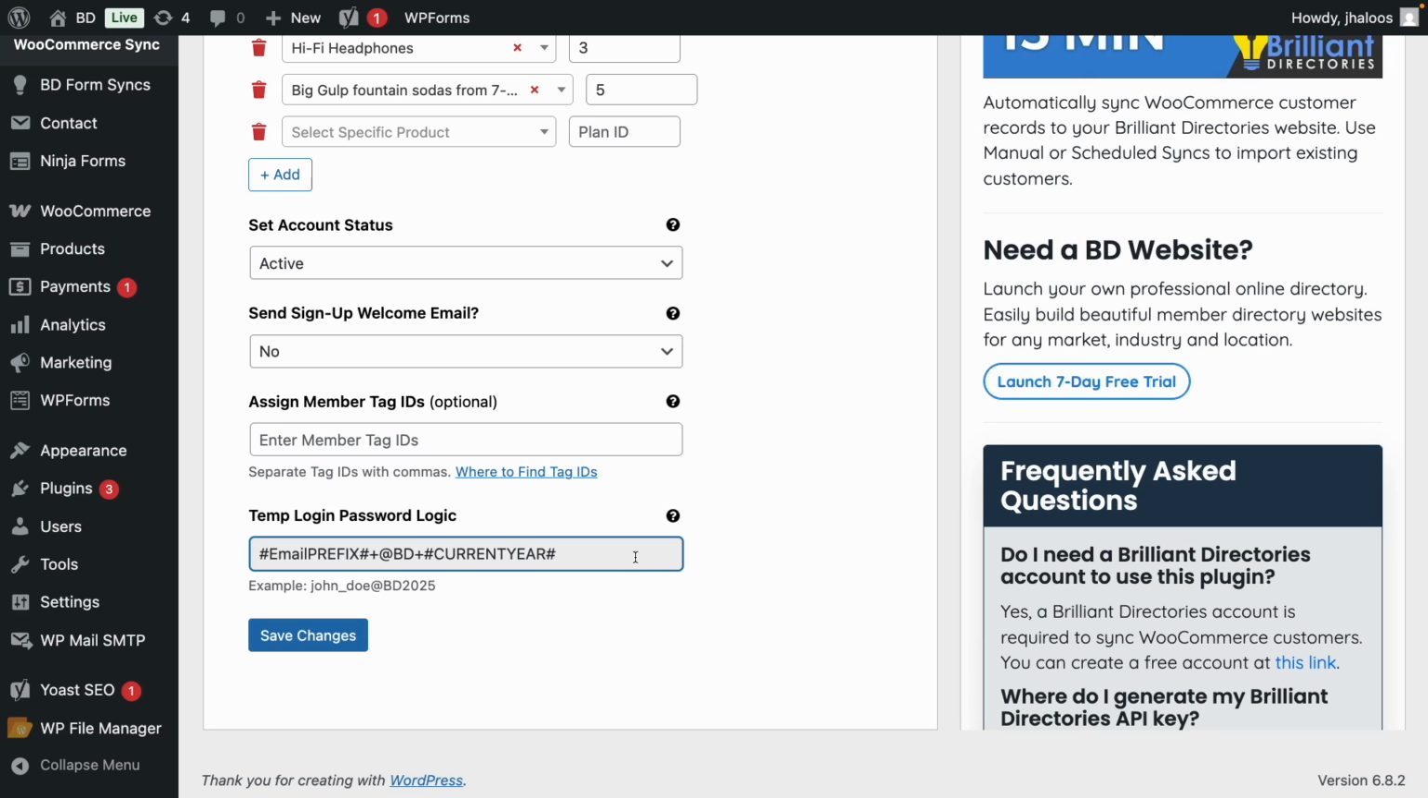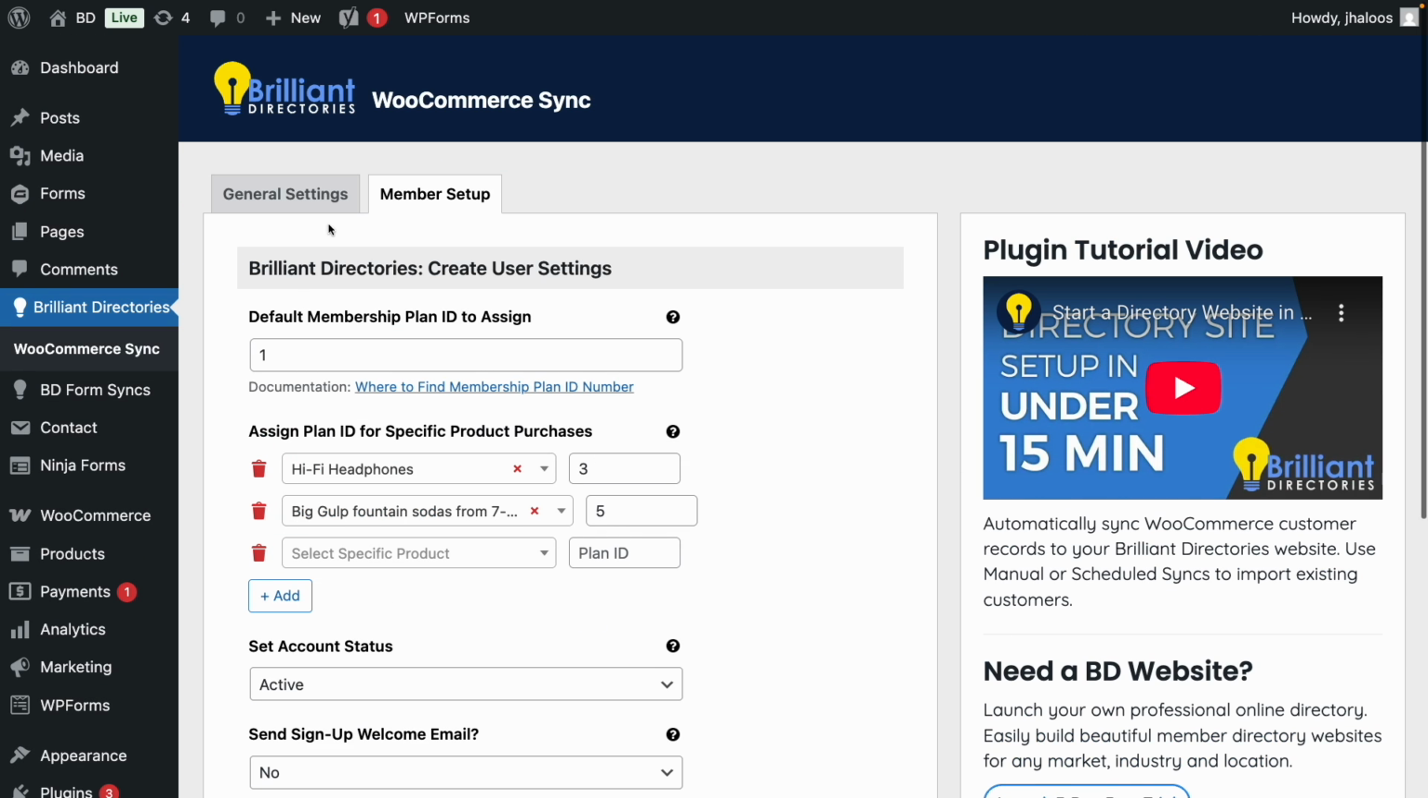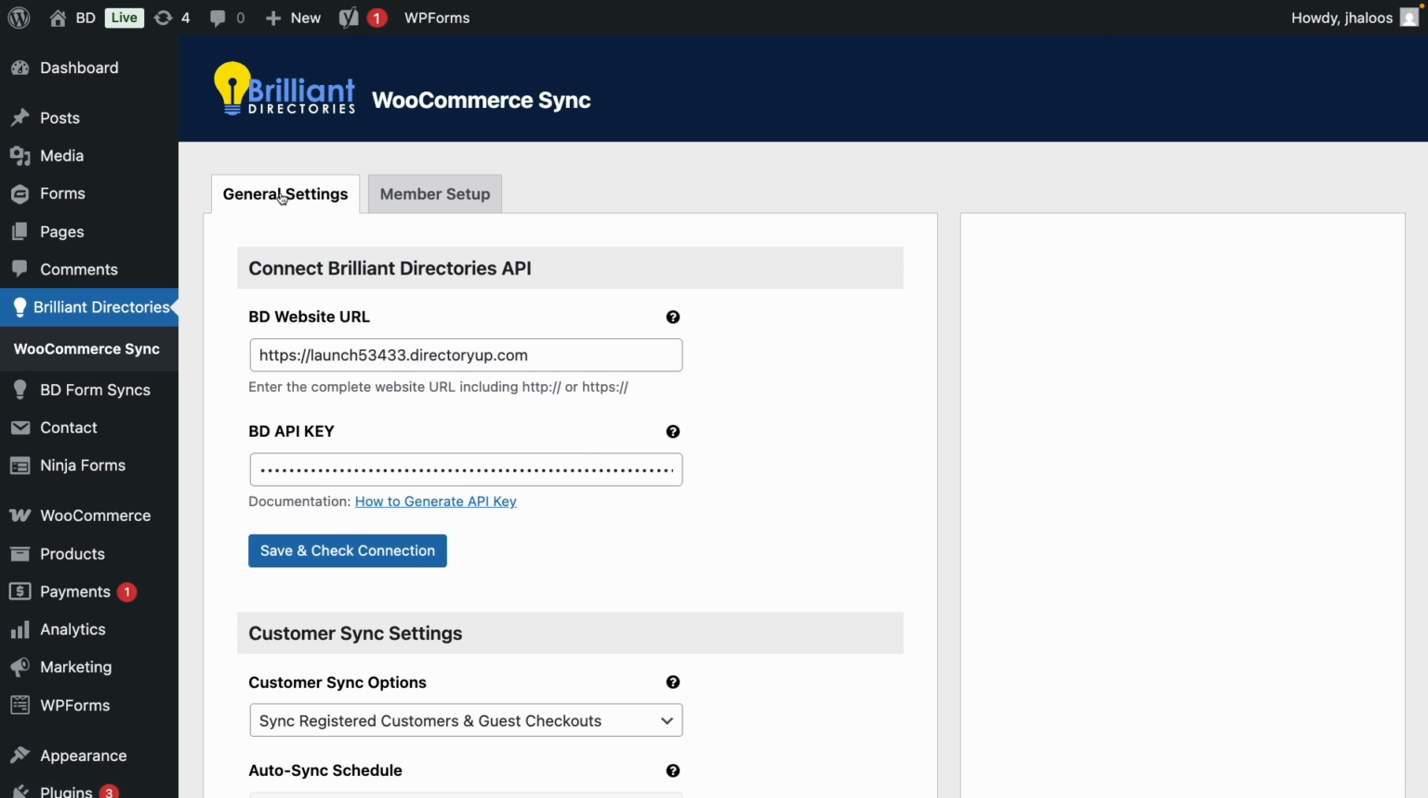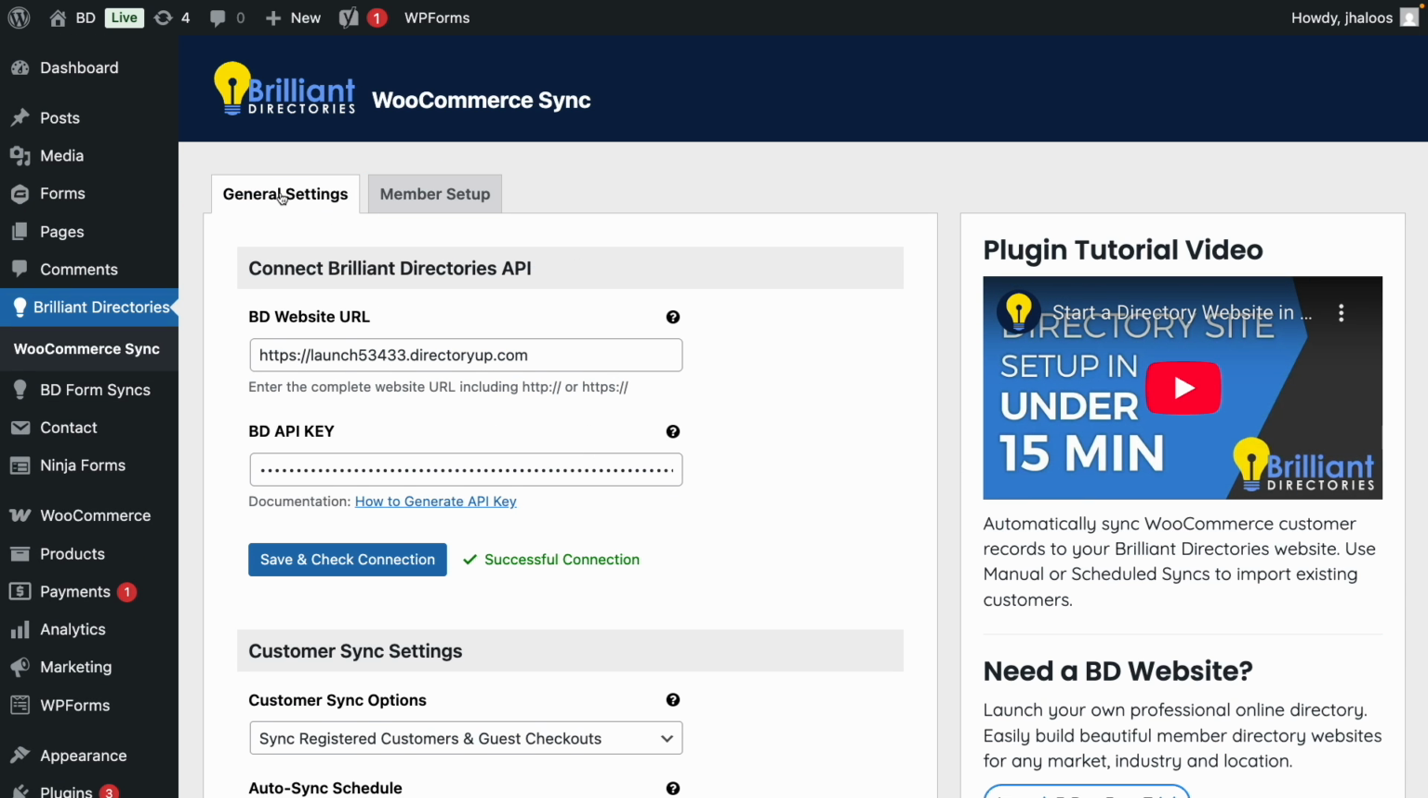This plugin empowers you to effortlessly turn your WooCommerce customers into Brilliant Directories members, centralize all your customer data, and even sell premium memberships. With its full automation and flexible setup, it's designed to streamline your customer management and grow your online community.